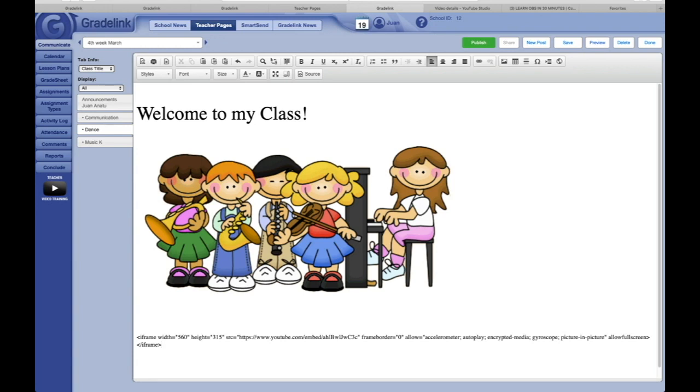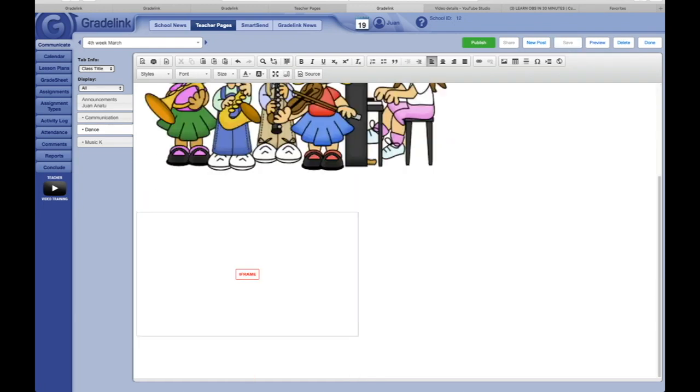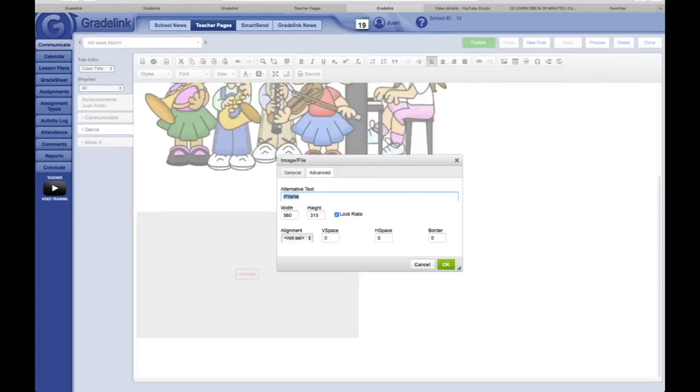Now, next step, just save it. Click Save. And Gradelink automatically will create the frame, the iframe code with a little frame based on the size of this video. So this works the same as the picture. If I right click and click an image, I could expand this a little bit and click OK.